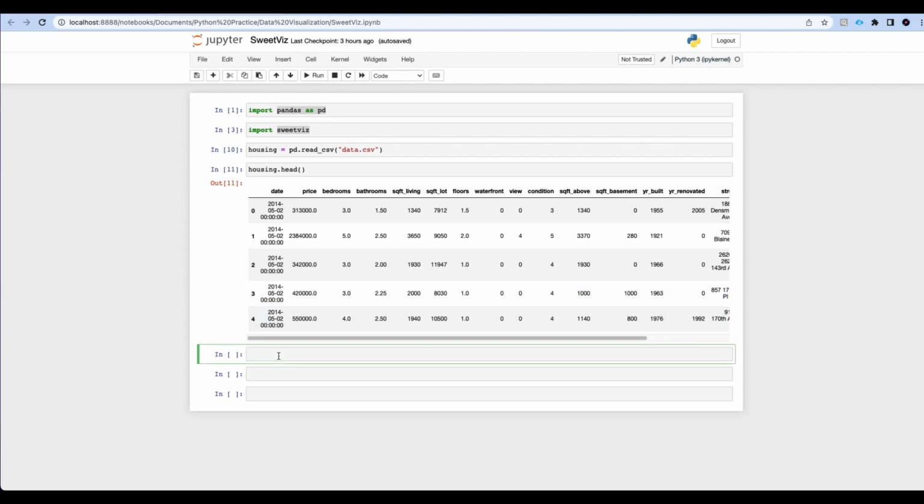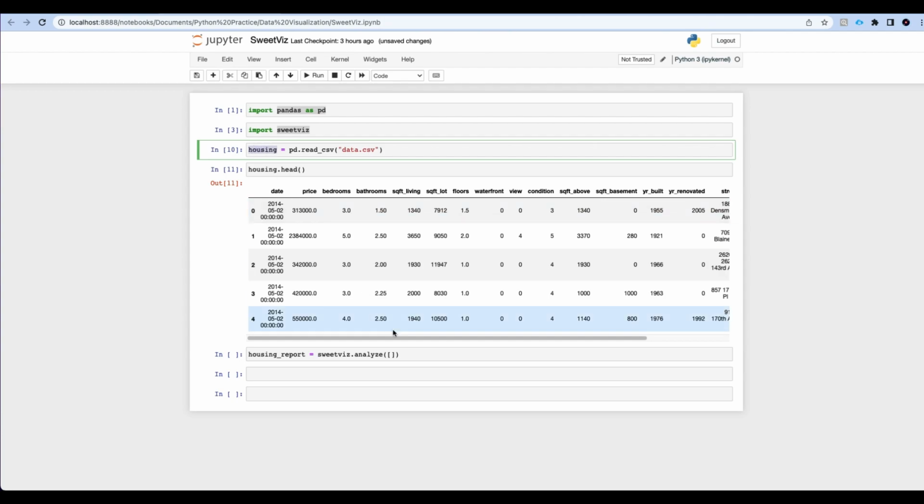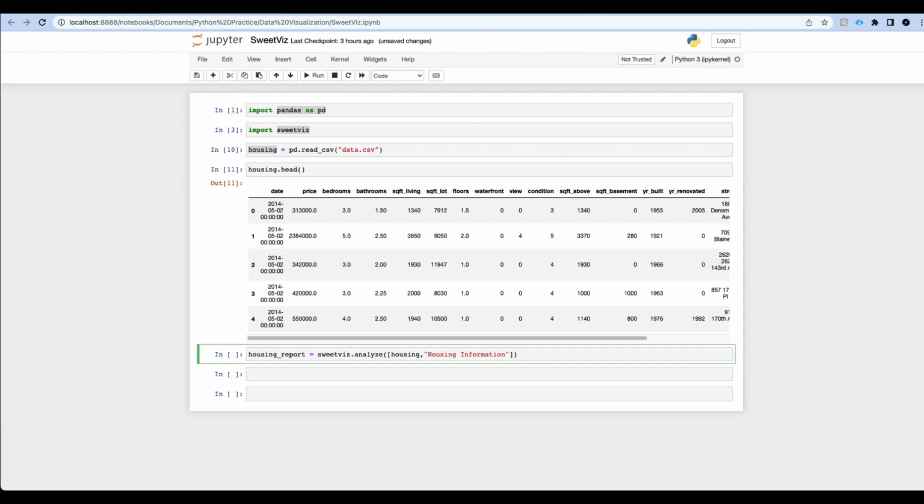The next thing that I want to do is run the exploratory data analysis using SweetViz. And this is where this tool becomes incredibly powerful, because all I need is really two lines of code. Let me show you how I can do that. First thing I'm going to do is call this housing_report equal to sweetviz.analyze. And then I just need to pass a list. The two things in the list will be, first, this: I'm going to simply copy and paste this, comma, and let's call it housing information. You'll see what this second variable means.